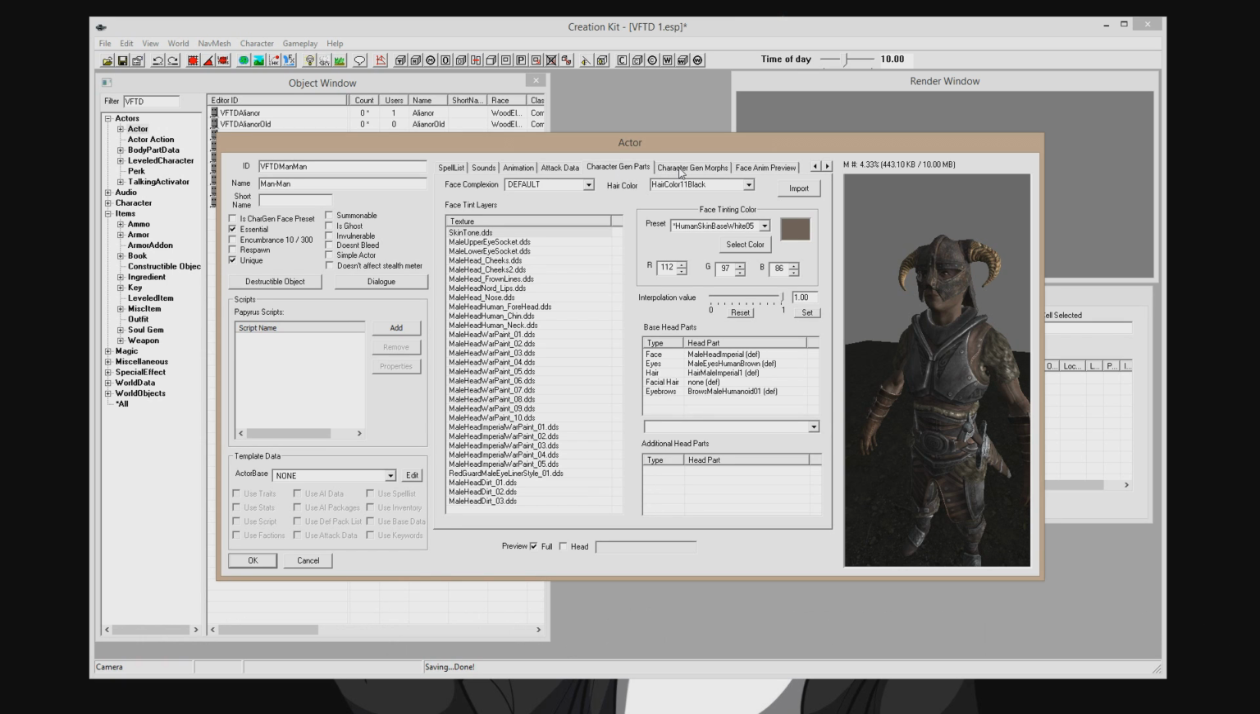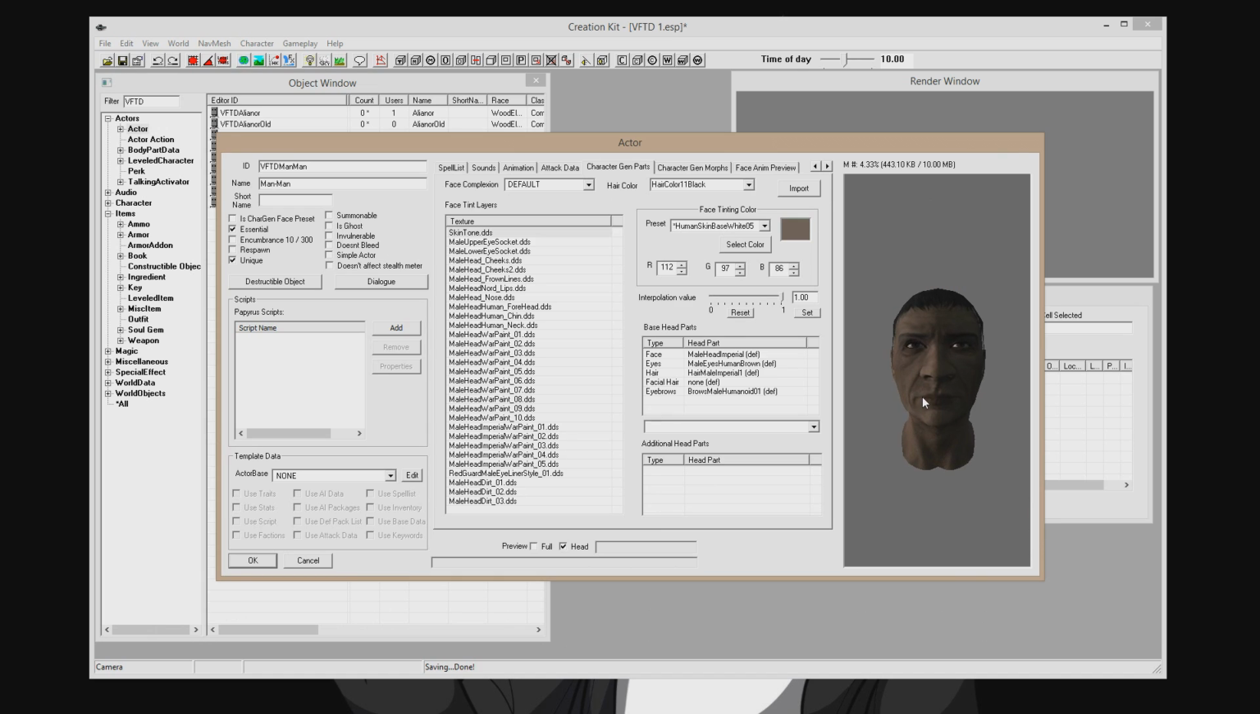Character gen parts and character gen morphs. Gen is probably short for generation, I would assume. So this is where we will generate how he looks. So usually when doing the face, you want to click on head so you can see all the changes in real time.